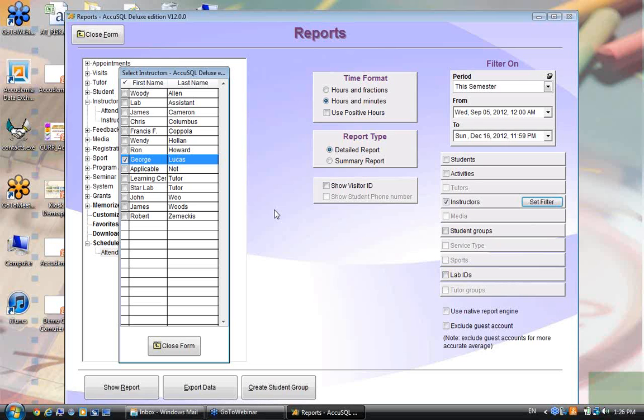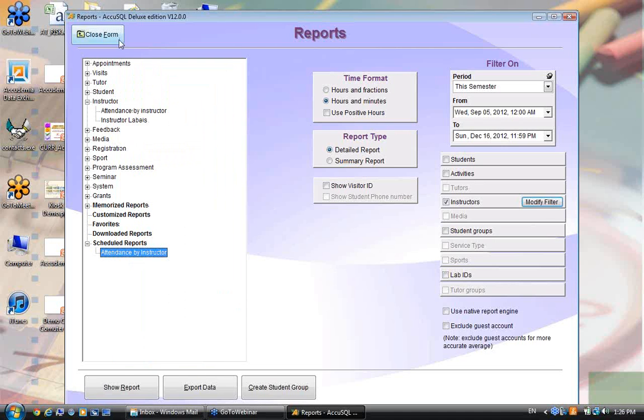So if I want to send George Lucas an email that says, hey, George, here's all the students who came in to see you, I could do that, but what if I wanted to do it for every instructor? Well, I'd have to set up, in this case, I don't know, what is that, 15 or 18 different scheduled reports to make that happen for every instructor. Now that process is totally automated with the scheduled instructor reports.